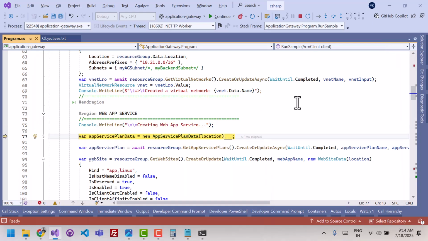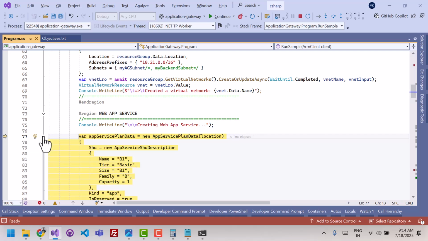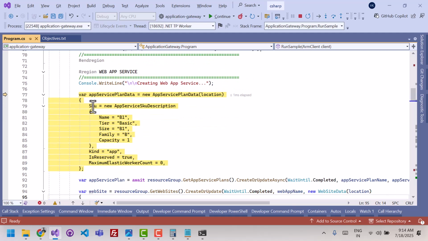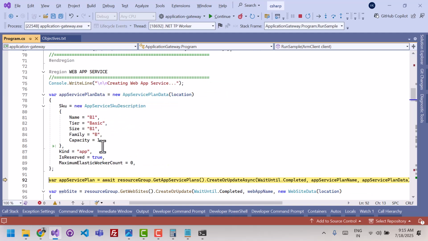Okay. Now I will create the application service plan. So this is nothing but we are instructing Azure, please keep this kind of configuration for that application service that we are going to create in the next line. Okay. So, creating the application service plan.